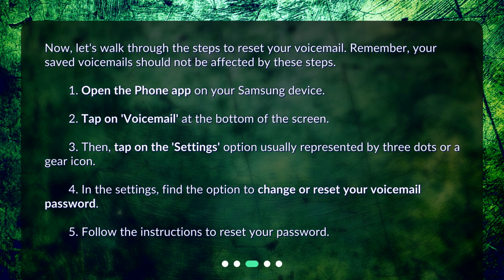3. Then, tap on the Settings option, usually represented by 3 dots or a gear icon. 4. In the settings, find the option to change or reset your voicemail password. 5. Follow the instructions to reset your password.